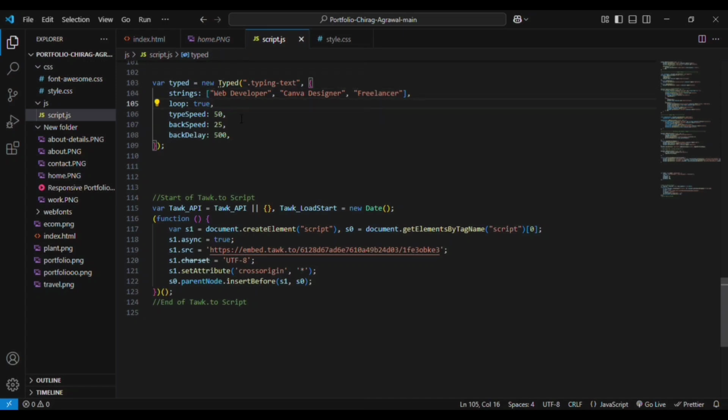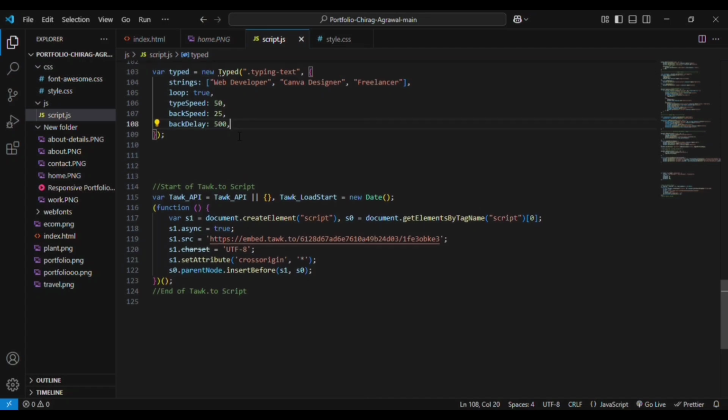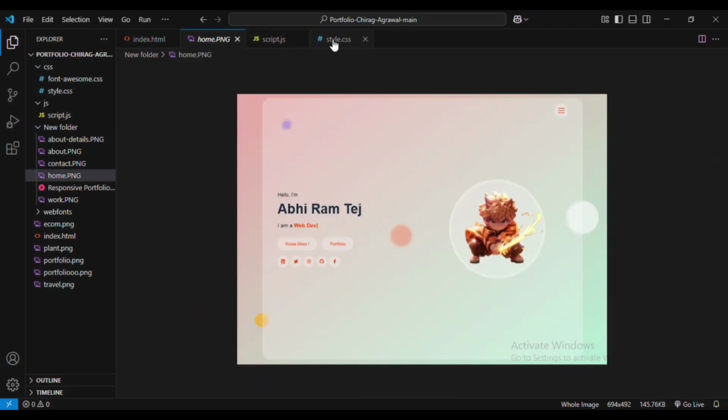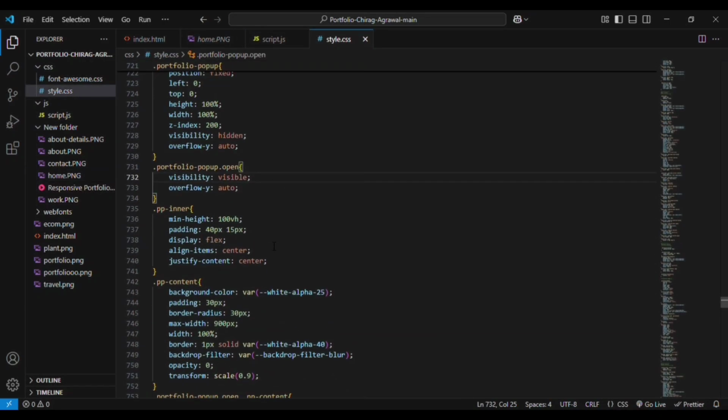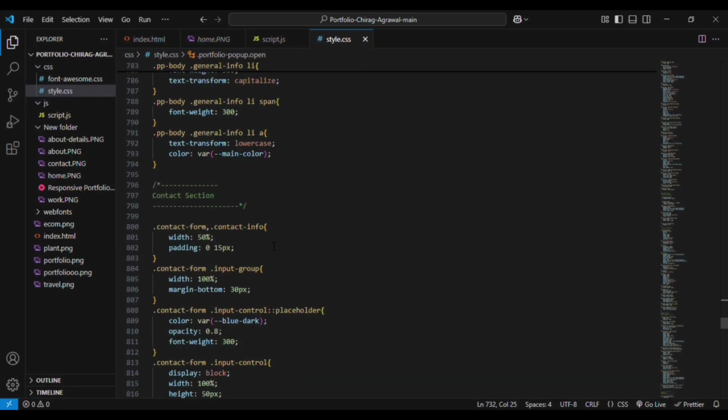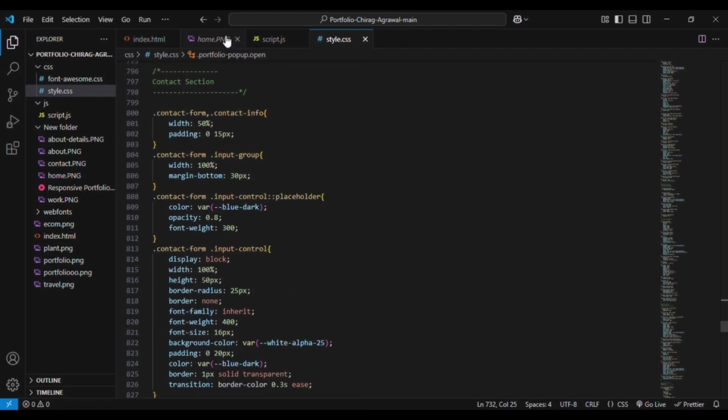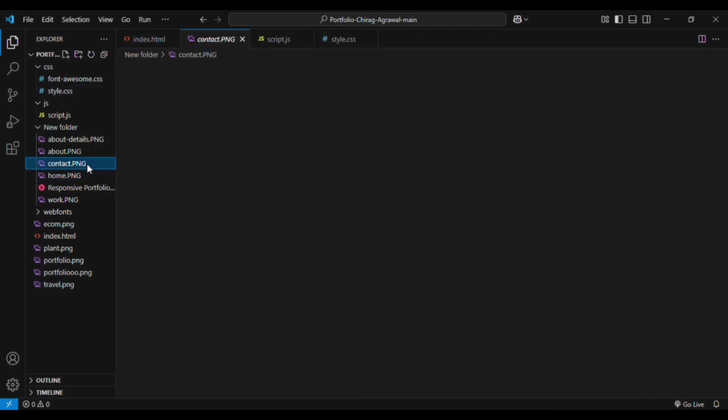And typing speed and back speed are given. For each, we are giving a delay of 500 milliseconds, which is done by using the typed JavaScript that we have used in this project. Then we can go to the next section. Copy is over. Then we can go to the contact me section. This is the contact me section.